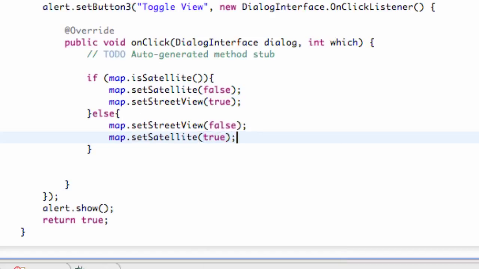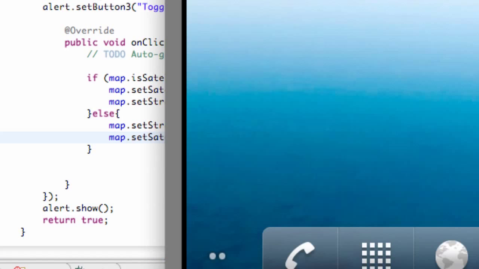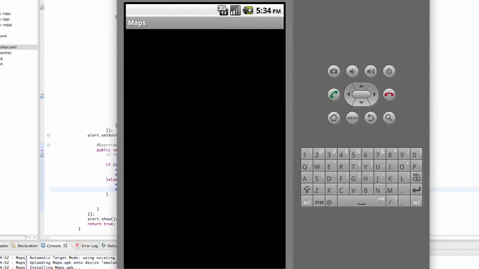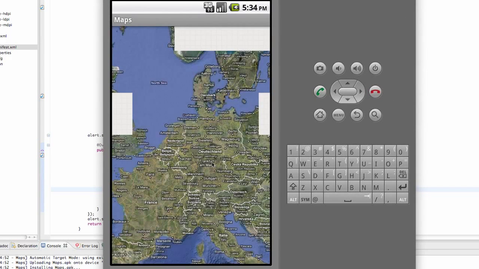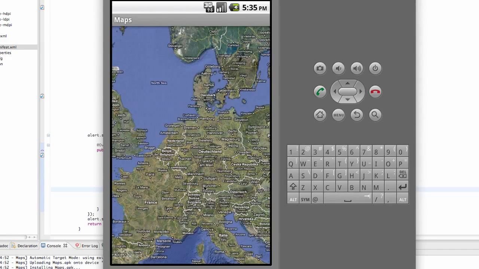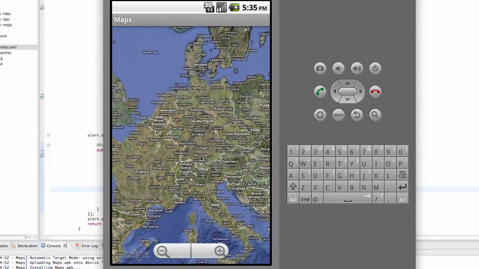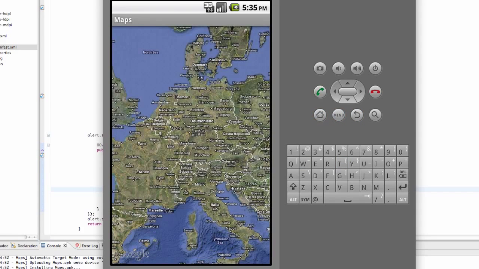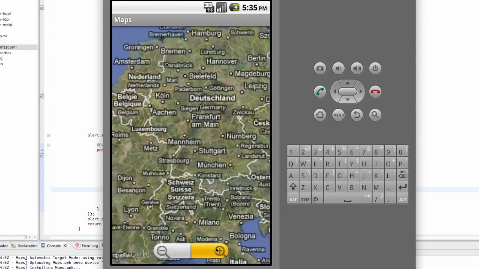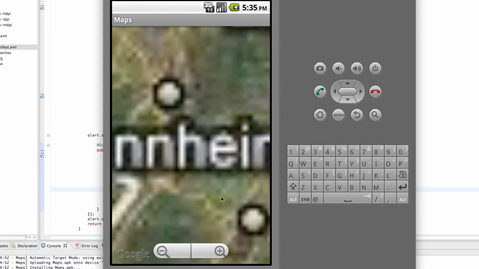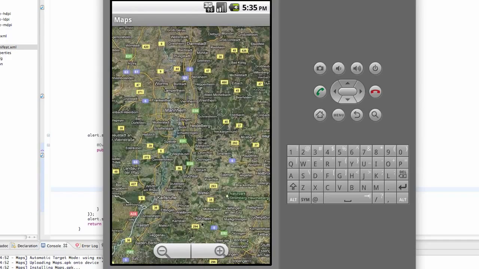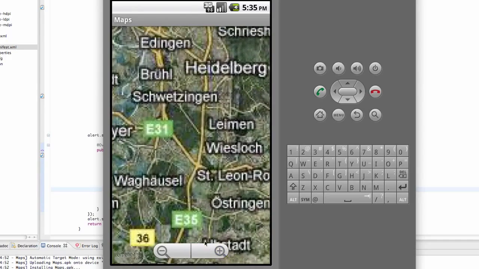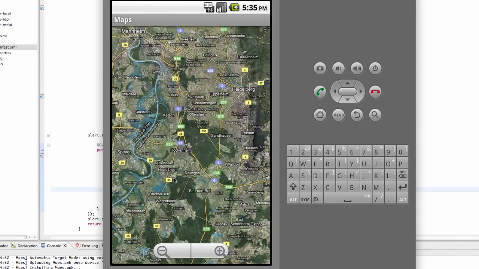It's a pretty quick tutorial. Let's run it and make sure that works. Again, our button Get Address won't work for some reason, but as of now, it looks like we're in satellite view. Let's zoom in a little bit. So again, we're in satellite view.